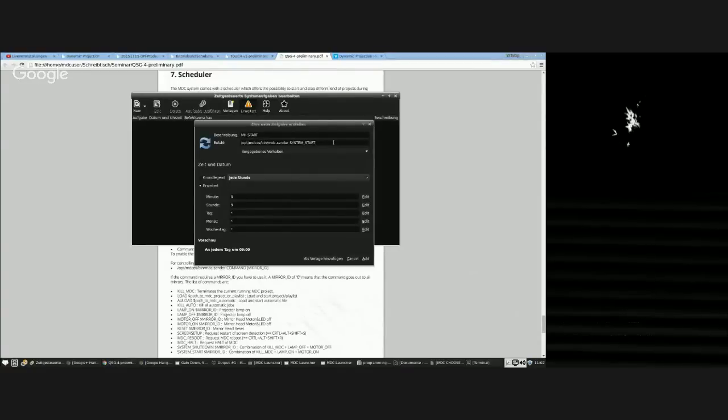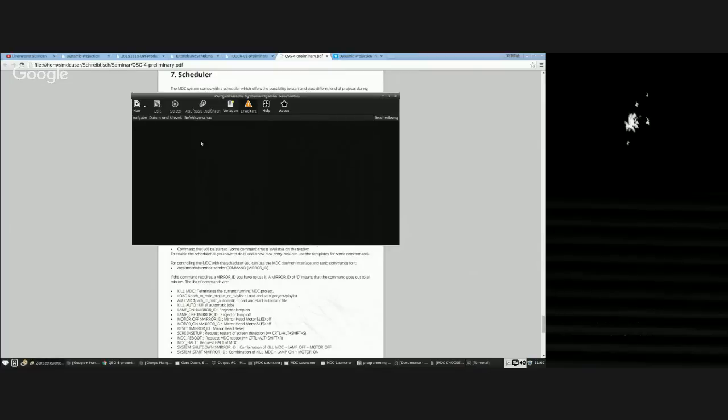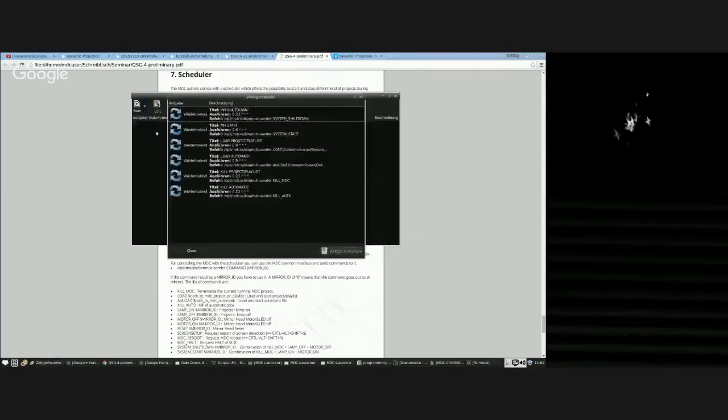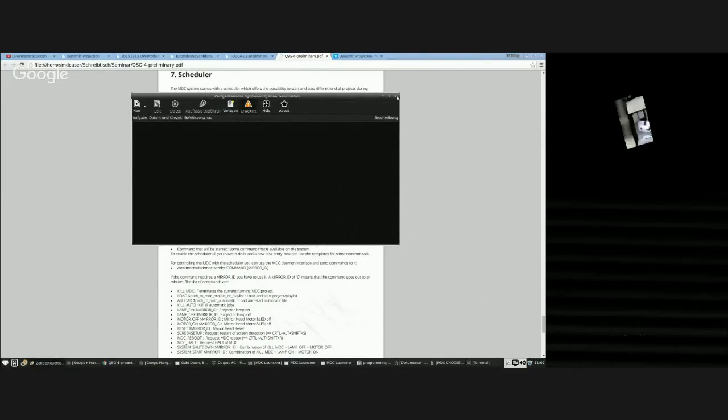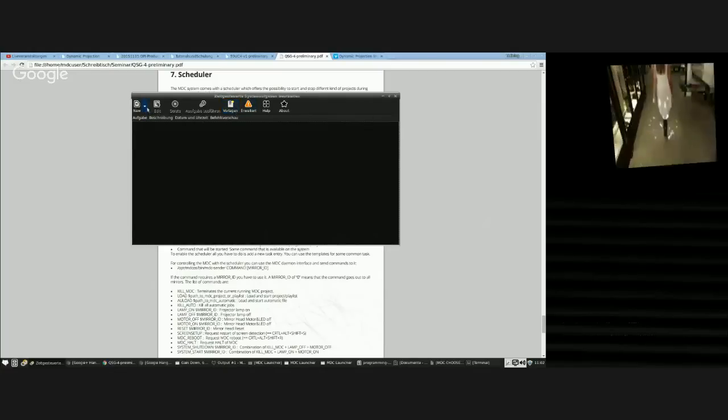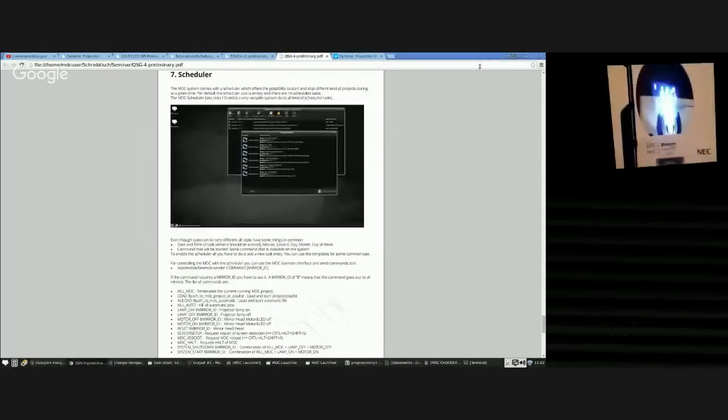You can tell the system what to do. I say start all mirrors at 9 o'clock, and I edit. And that's all. So I can do many things like load projects here. I can load a specific project at a specific time, and so on. So that's how the scheduler works and what you can do with the scheduler.